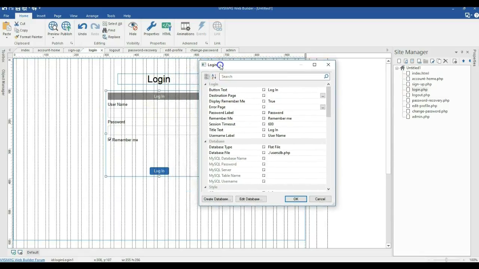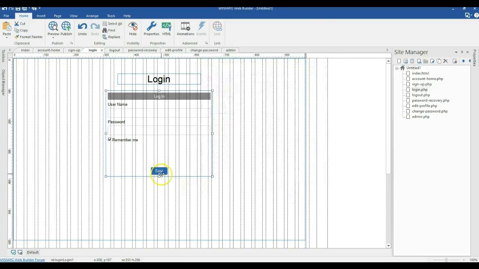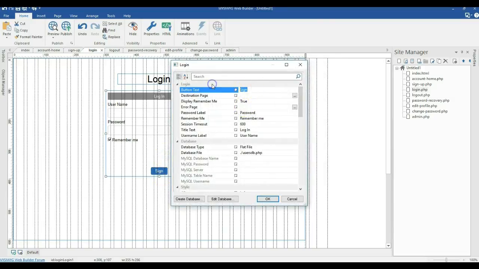I have double clicked on it, and the first on the list is the button text. So this is the button text, and we already have login over here. I can change this to sign in, and when I click on OK, it's going to take effect. So I'll change this back to login. Next is destination page. After we log in and we are successful, the page we should be taken to or redirected to is going to be our destination page.